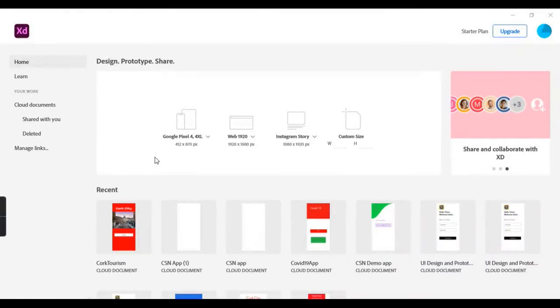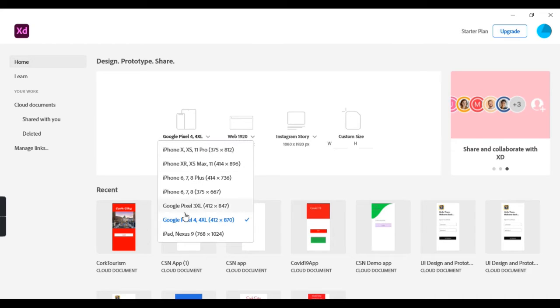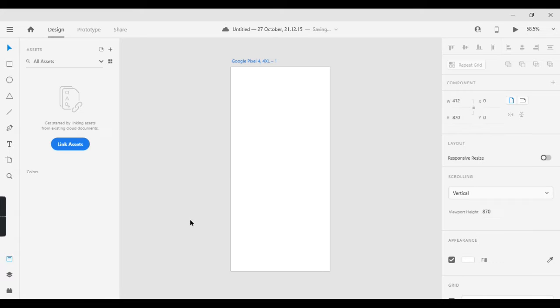In this example, we're going to use Adobe XD to design an activity, especially to make a prototype app. We're going to select, again, various phone formats. We're going to choose Google Pixel 4. Here we have our activity.